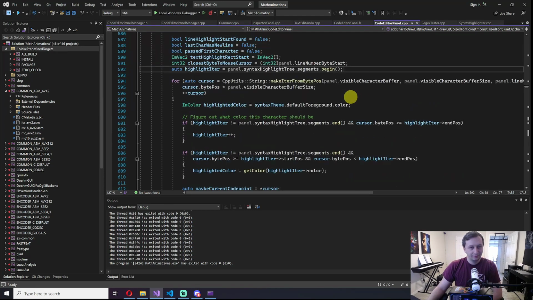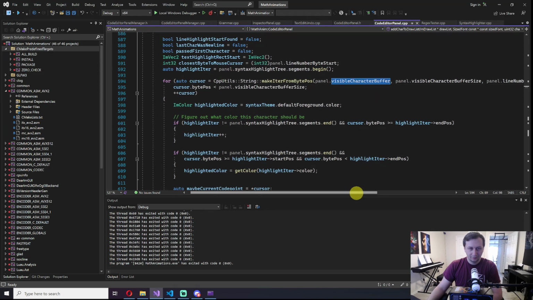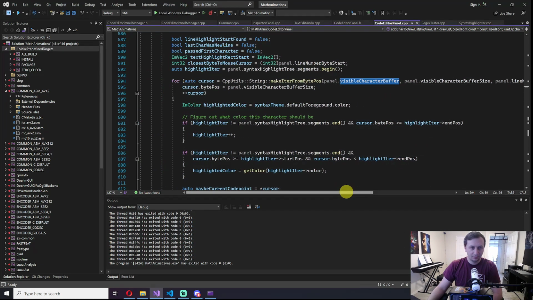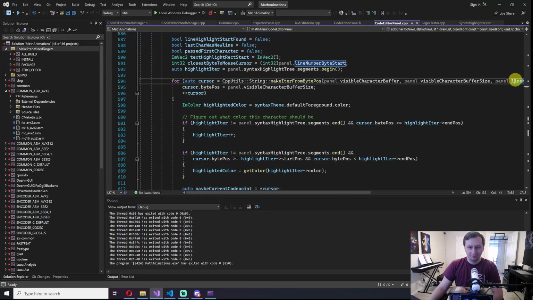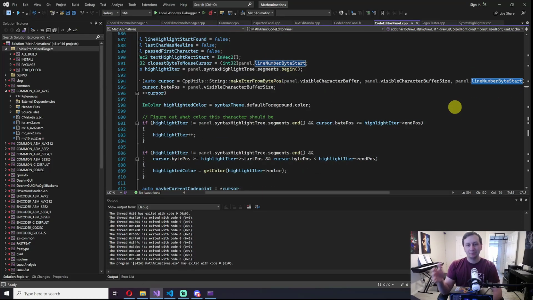And we just start it at the beginning, but the problem with that is this does not start from the beginning. This starts from the first visible character. Yeah, the first visible character. Kind of. It starts from like the line number. That's what I was looking for. Okay, so basically whatever line number we're on, it starts from that byte.